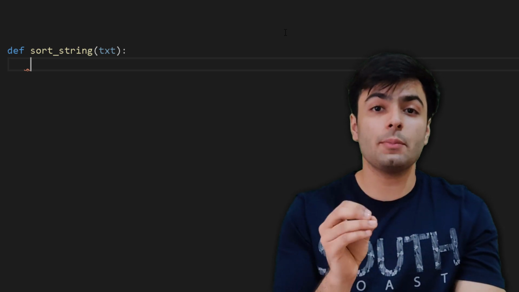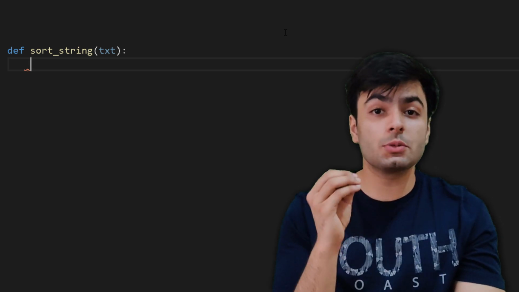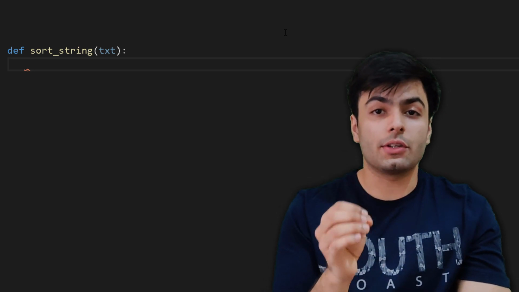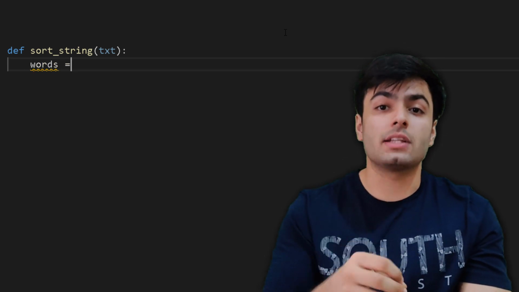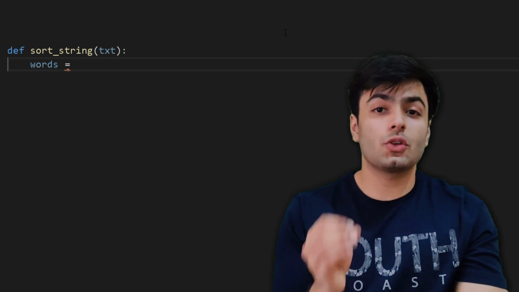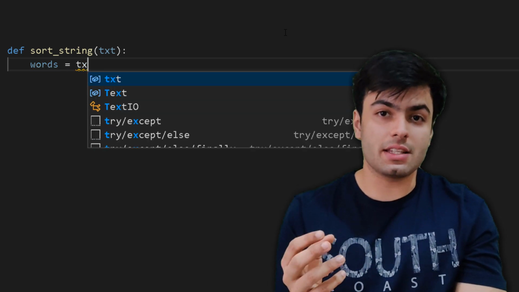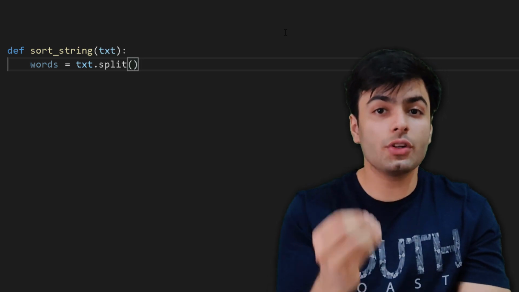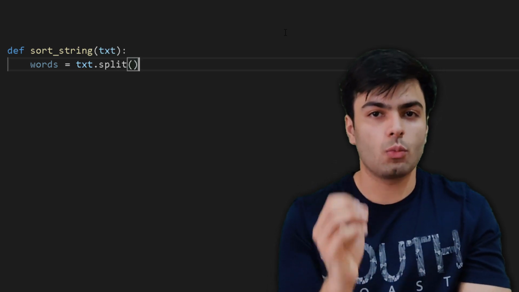The first step is to separate the words in our input string, and as we saw earlier, this can be done using the split method. The default separator for the split method is a white space or space character. So in this case, we don't need to change anything. We can simply apply the split method on our input string and store the result in a list called words.